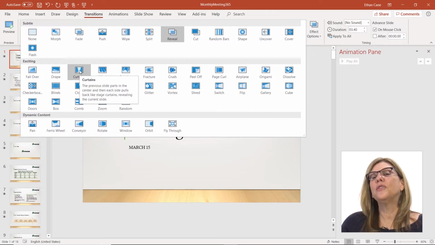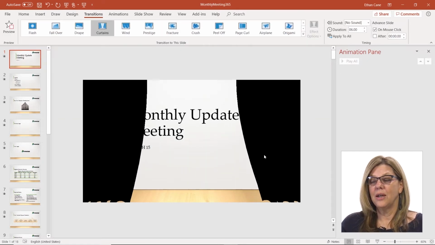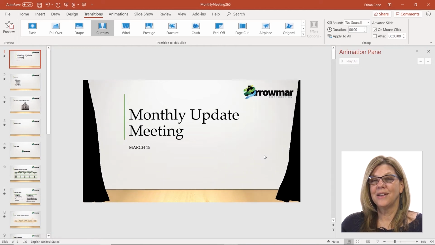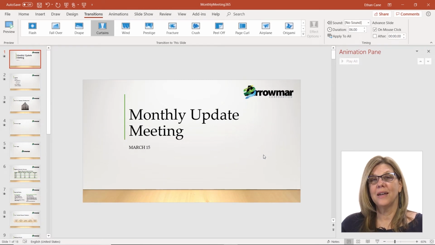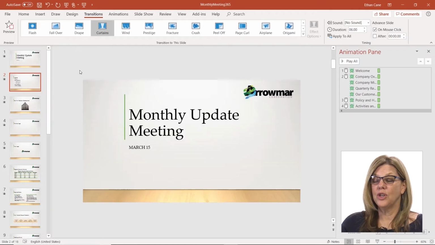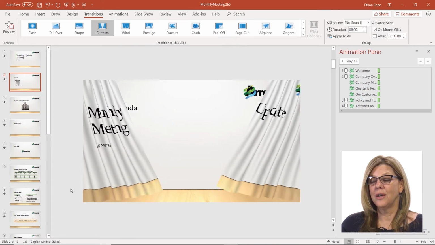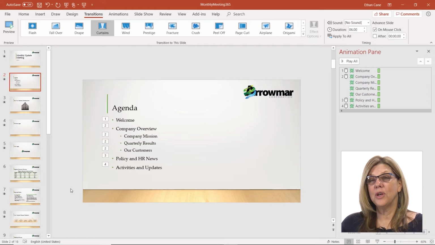Now, if you want to have a little fun, I did a meeting one time where it was based on the Late Show theme, and we used curtains from one slide to the next. And because we were starting from black, this initial transition is a black. Let's take a look at what it would look like if I went to slide two. You see, monthly meeting disappears into the curtain and our agenda appears behind it. And so you can really add some emphasis.